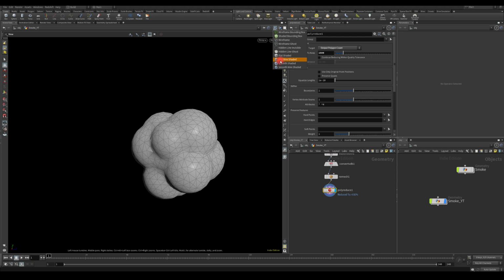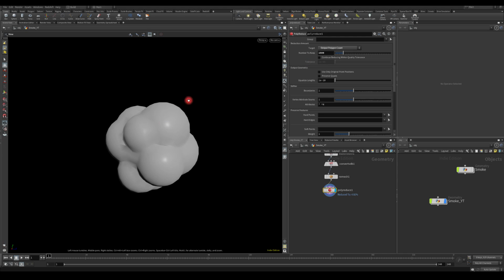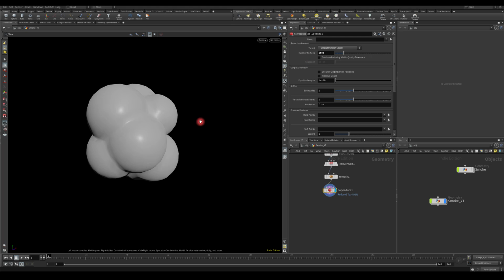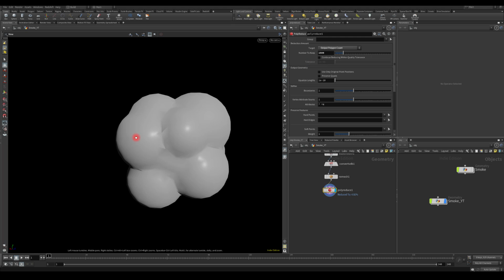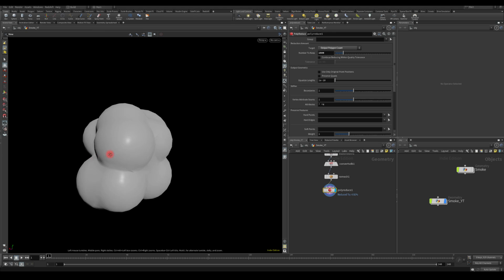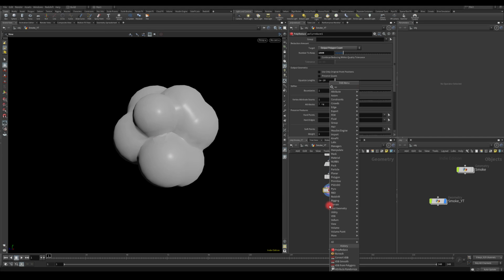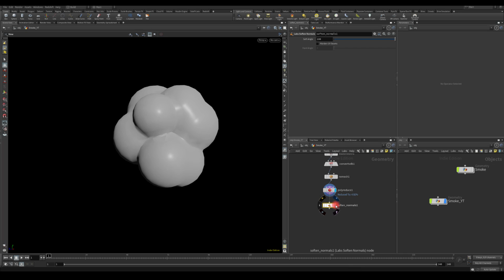Okay, so now I'm actually gonna switch to smooth shaded because I already got the polygons and I got the shape that I like. And now I want to see how it looks in terms of normals. And as you can see, we're getting some weird normals shading on that geometry. So I'm gonna use Labs Soften Normals node. And I think default is 180, and this is what I want.